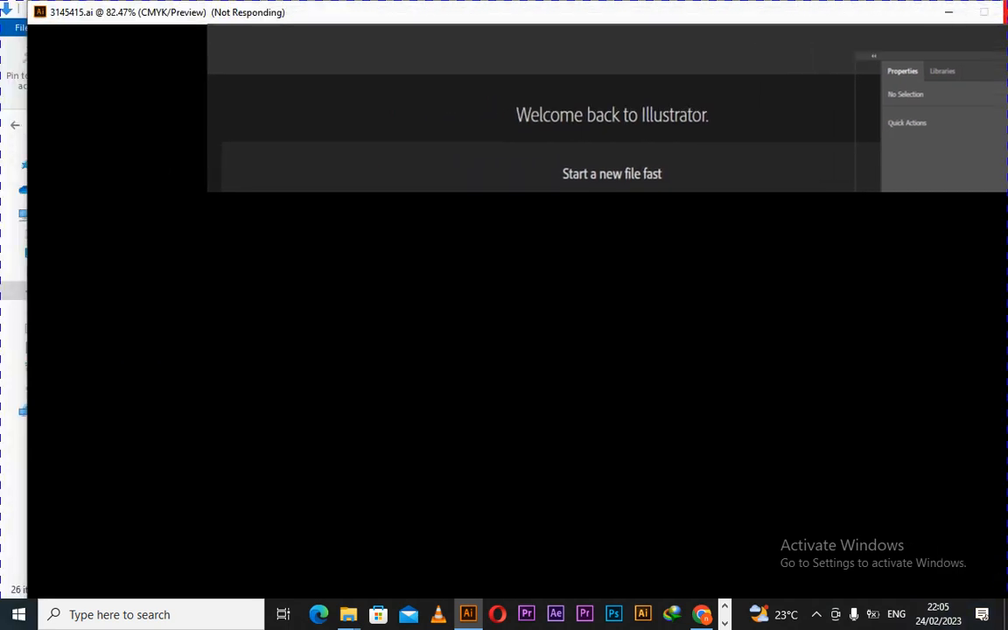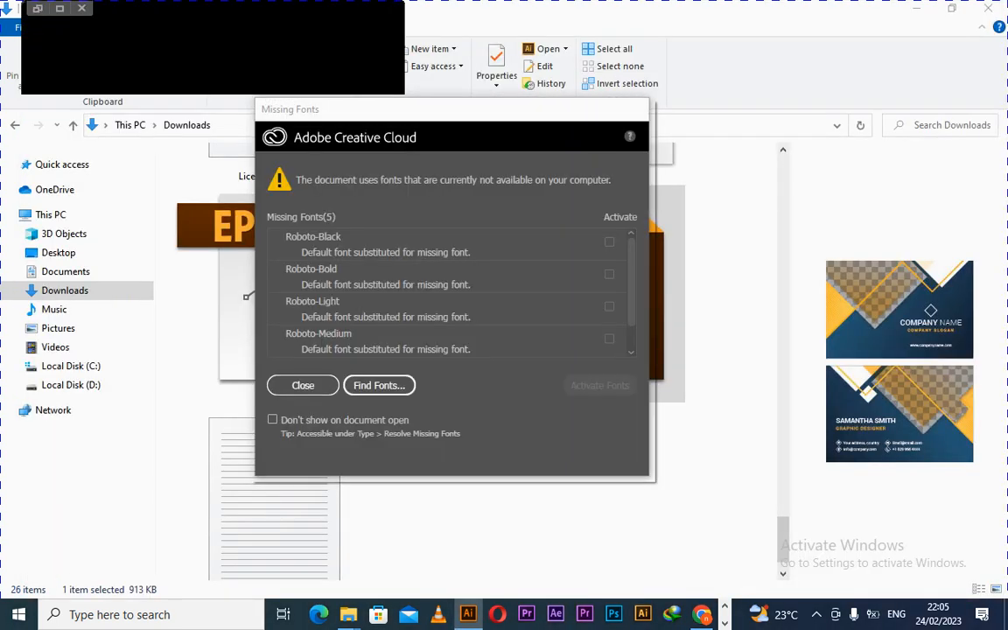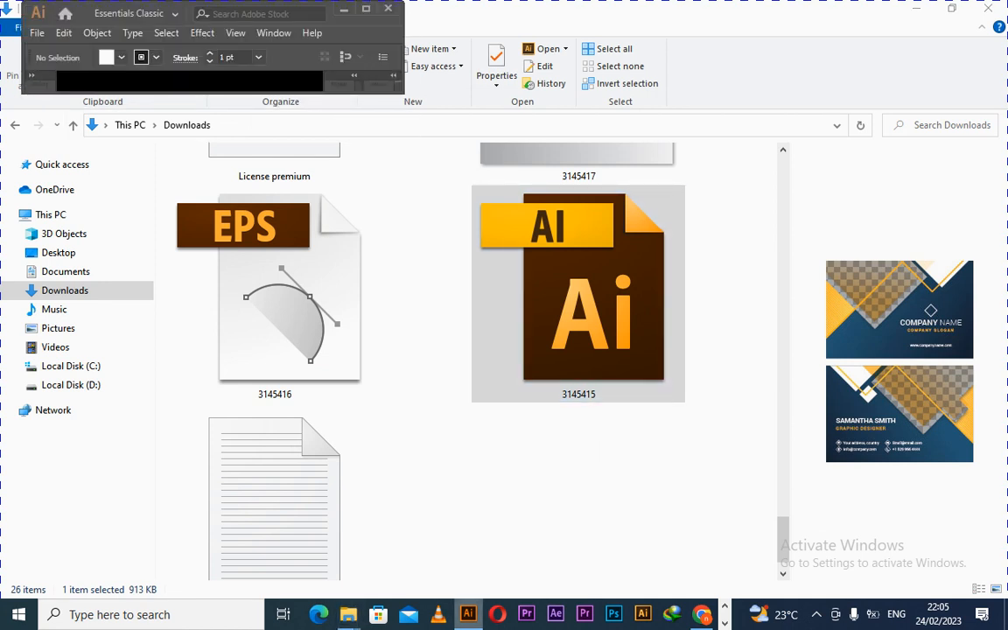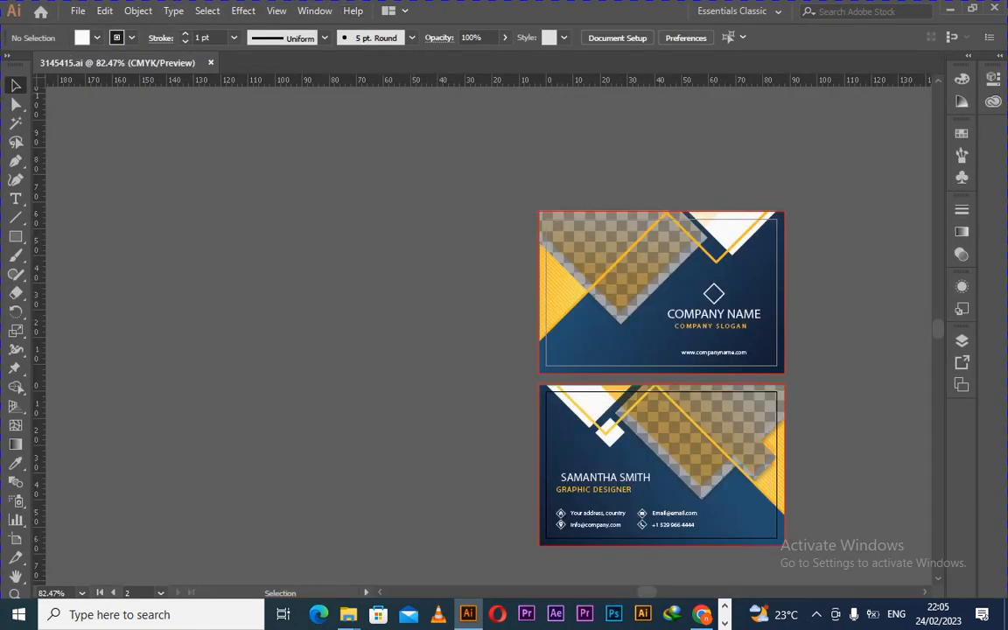My computer is a little bit slow. Basically the rate at which it opens, because the fonts that were used are missing, let me just say close. It just opens up. So the rate at which it opens basically depends on the strength of your computer. Then now I insert the images.